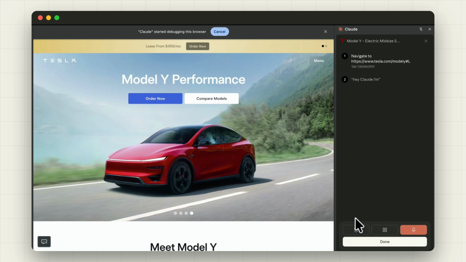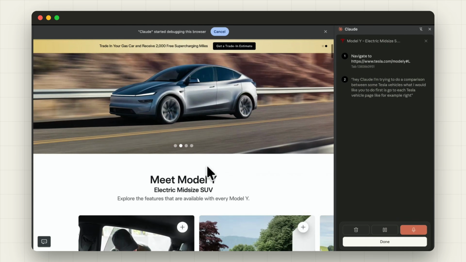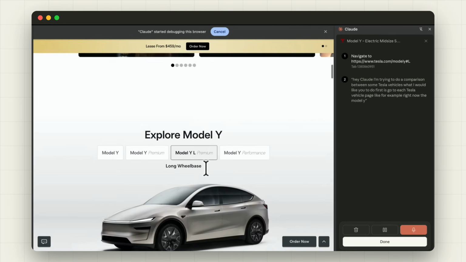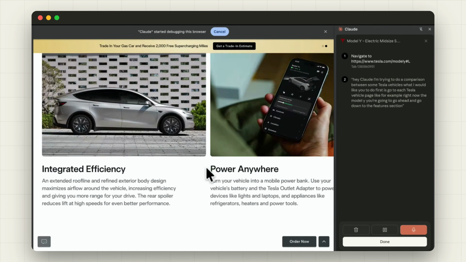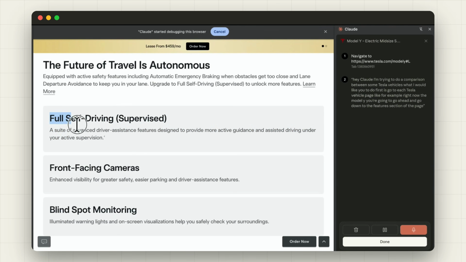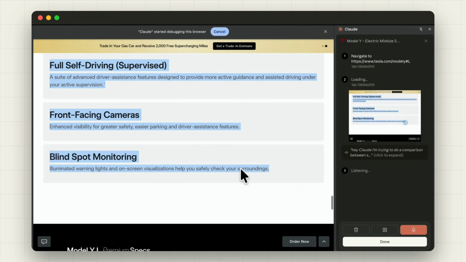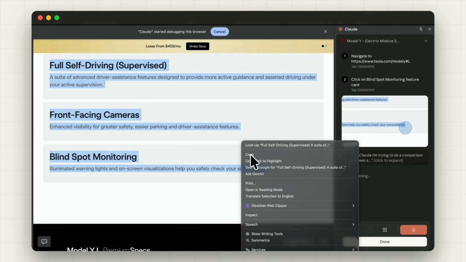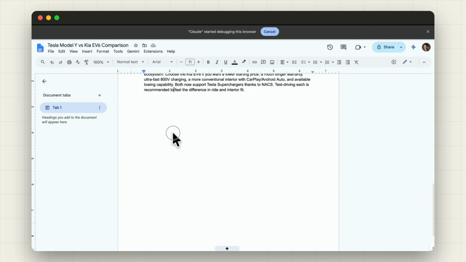Hey Claude, I'm trying to do a comparison between some Tesla vehicles. What I would like you to do first is go to each Tesla vehicle page. For example, right now, the Model Y. You're going to go ahead and go down to the features section of the page, and you're going to copy each of these features and paste it into a Google Doc. You're going to copy it, and you're going to go to this page at the very bottom, and you're going to paste it.